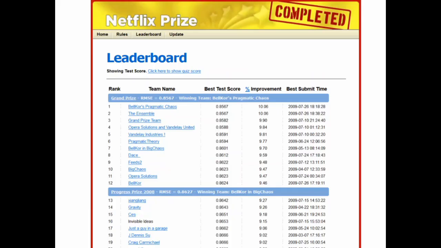And here's the leaderboard. And I want you to focus on the winning group's name. BellKor's Pragmatic Chaos. Can you spot other team names that contain similar words? Pragmatic Theory, BellKor, and Big Chaos and BellKor. So what happened is, I guess these two groups formed an ensemble, and then maybe these two also formed an ensemble. And then you actually have some group called the ensemble. So this is a real-life example of how ensemble systems tend to perform better.